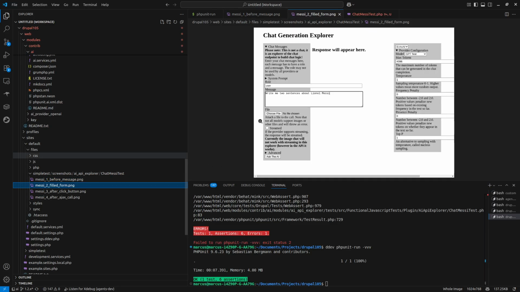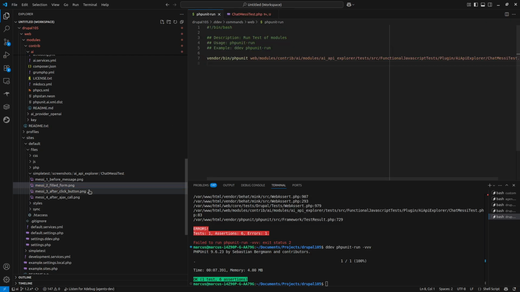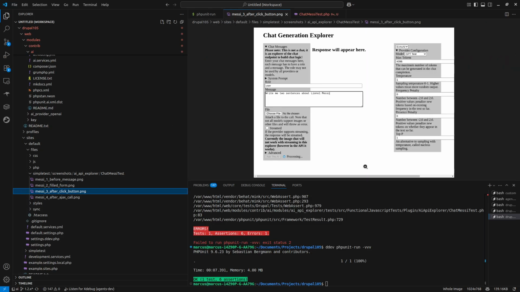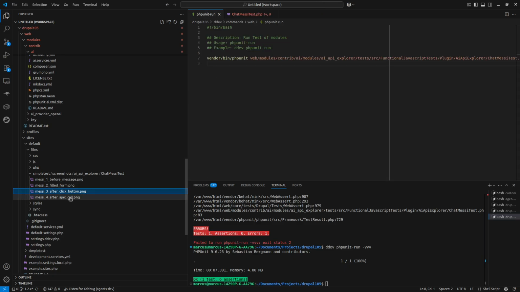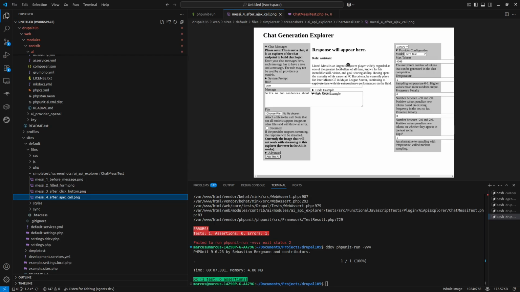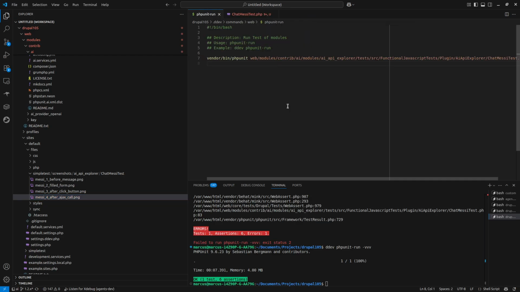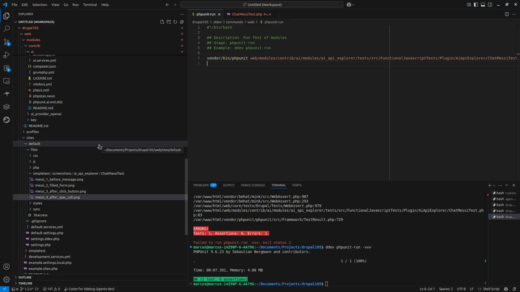Second picture, it has filled in the message board. Third picture, it's processing the AJAX. And last picture, it got back the result. So we're testing end to end, so this actually works. I could push this, we already have tests for the API Explorer, but now I could push this.